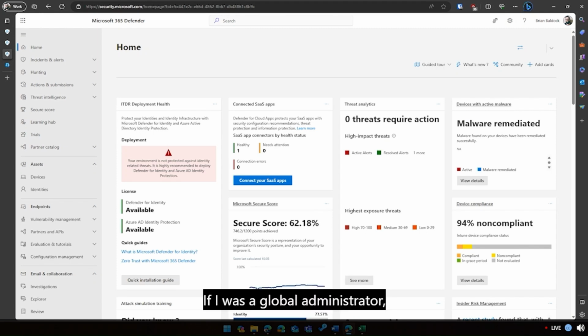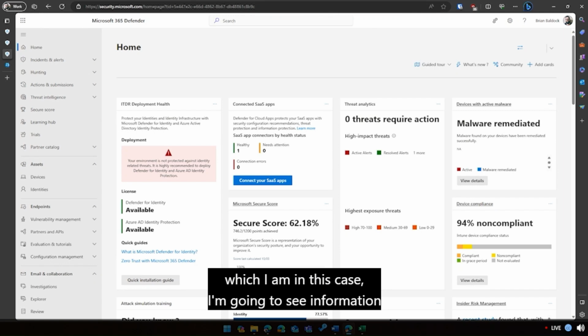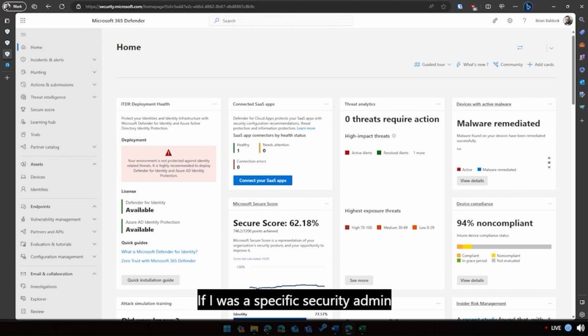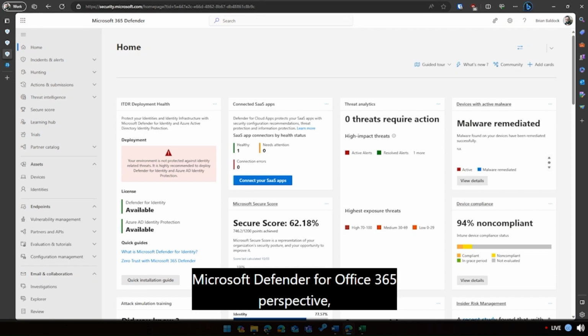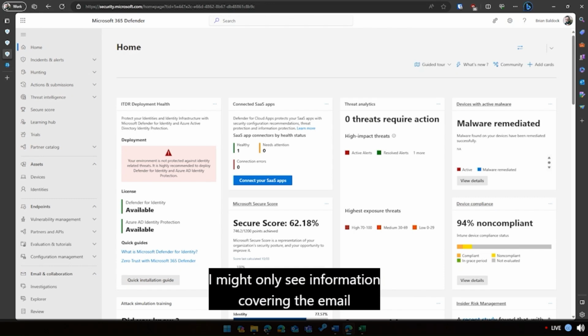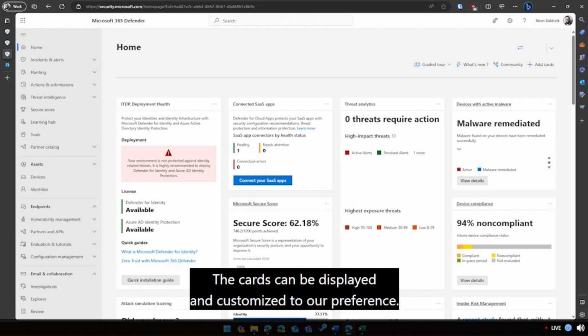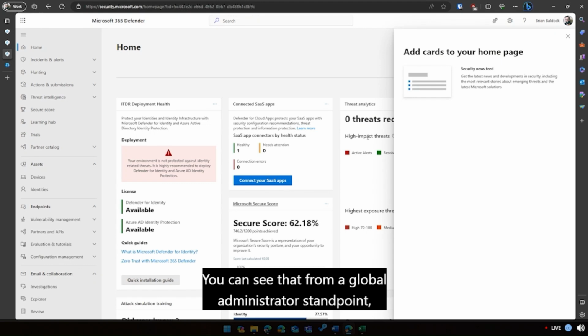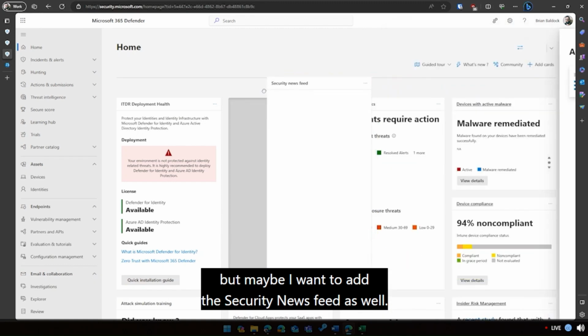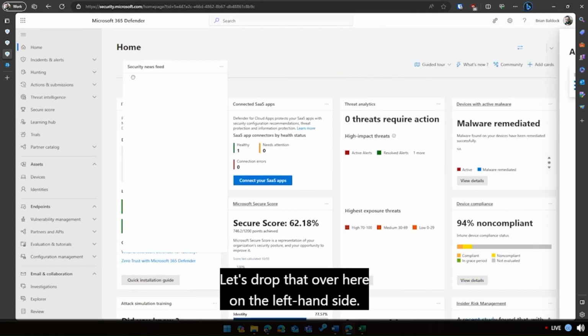So if I was a global administrator, which I am in this case, I'm going to see information from across all the different parts of the product. If I was a specific security admin or just an administrator from a Microsoft 365 or Microsoft Defender for Office 365 perspective, I might only see information covering the email and collaboration aspects of the portal. So the cards can be displayed and customized to our preference. So up here at the top, again, we can add additional cards as needed. So you can see that from a global administrator standpoint, I already pretty much have all of the cards added, but maybe I want to add the security news feed as well. So let's drop that over here on the left-hand side.